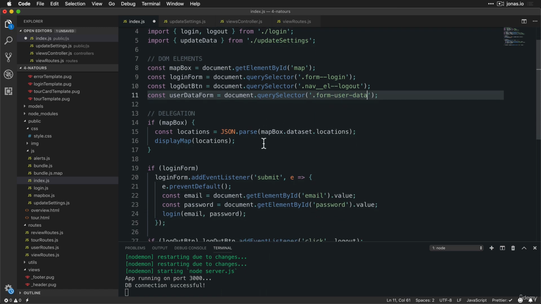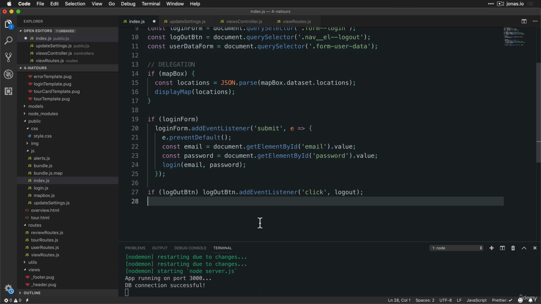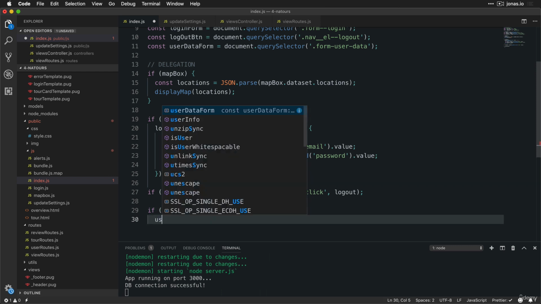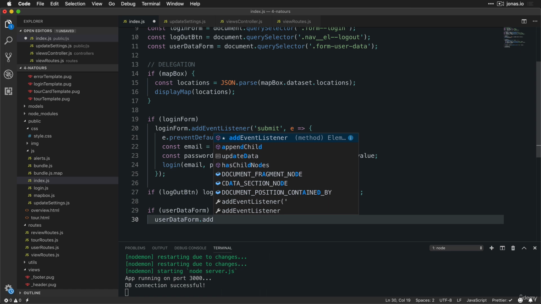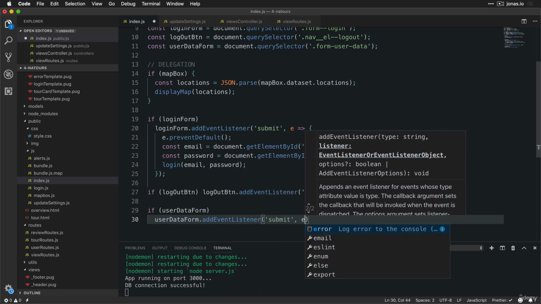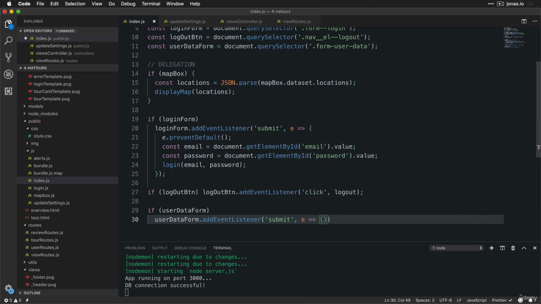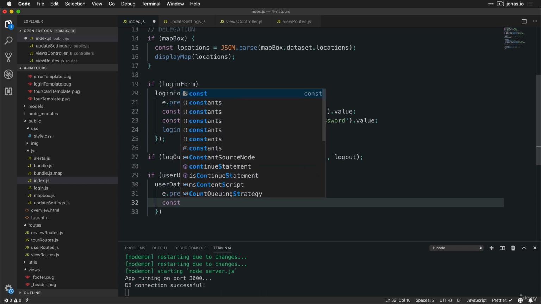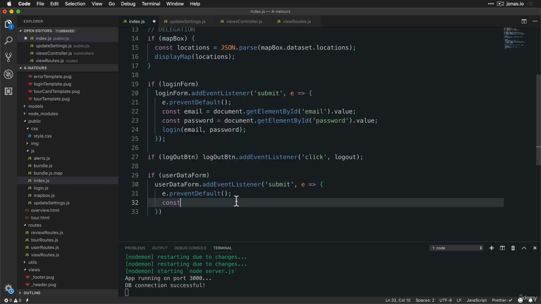Okay, and so now we will do something very similar here to this login. So if there is a user data form, well, then let's add an event listener to that. So add event listener in the case of submit. And getting access to the event here. And we will prevent the default. So we will prevent the form from being submitted with this piece of code. Then let's get the email and the name, which should be very similar to what we actually have here. So let's grab that.